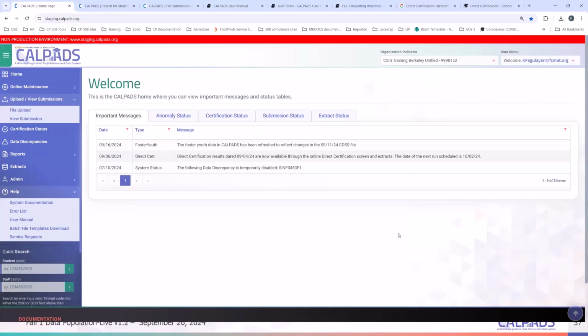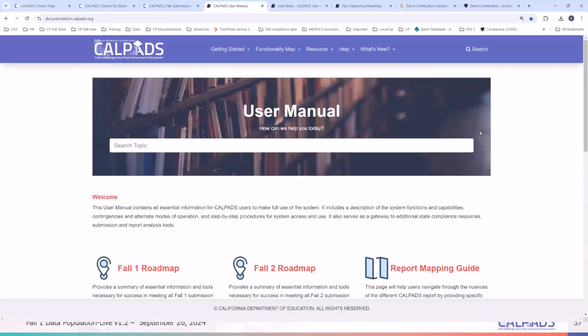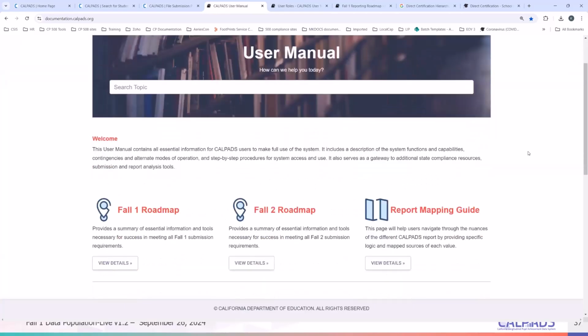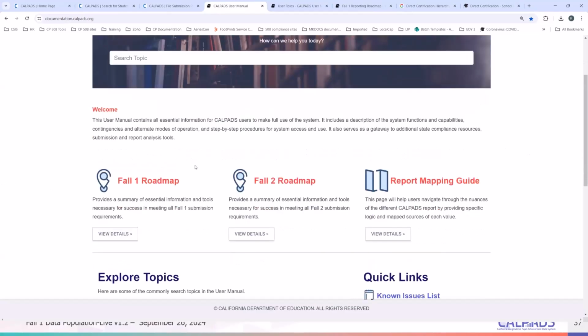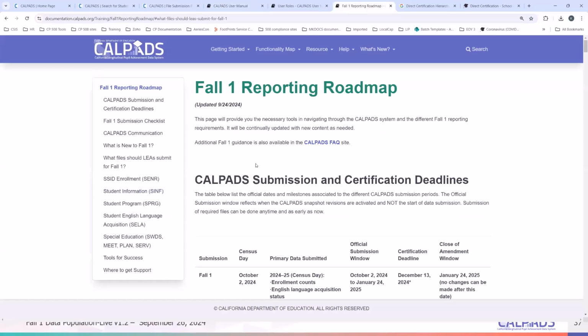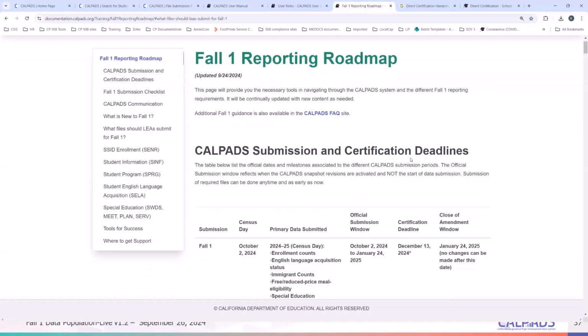So the first area to go to is the CalPads user manual. If you are in CalPads, just click on the user manual link under help, and it should bring you to the homepage of the CalPads user manual. Okay, so if you are new to CalPads and want at least a roadmap or a list of things that you are expected to do in CalPads, I implore you to go to the Fall 1 roadmap. Okay, the Fall 1 roadmap will provide you all of the basic information relevant to the Fall 1 submission cycle.